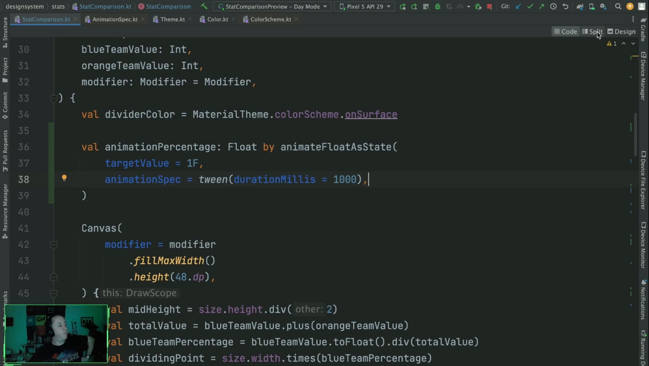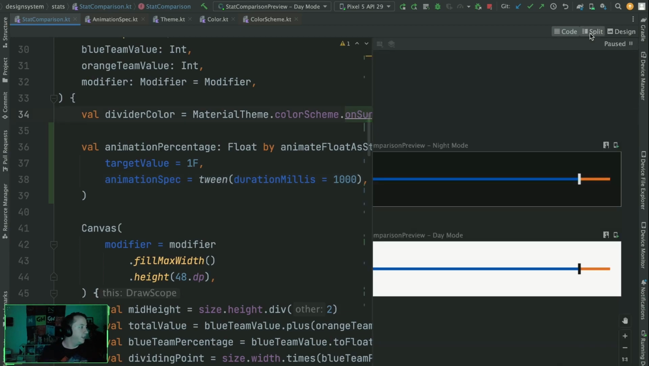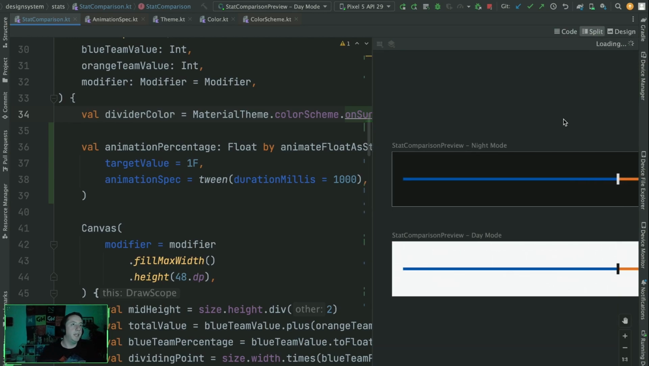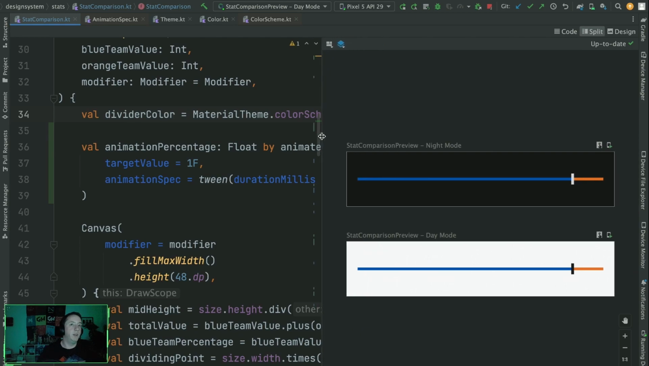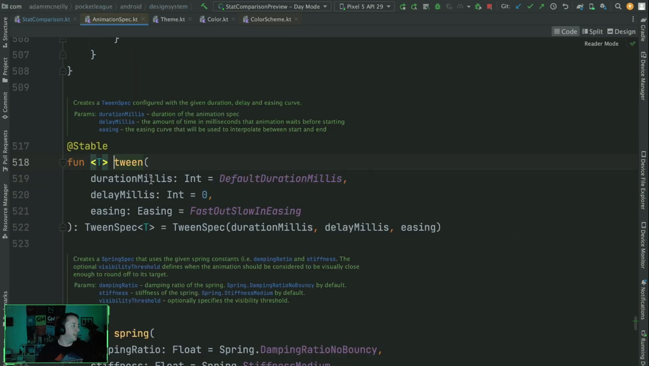Okay, so the way we're going to test this, if I do a split, now I think by default this won't render anything because it'll be treated like it's 0. Or maybe it's treated like it's 1. We just don't see the animation. Easing is important. What is the default one? The same one that was in the docs. Fast out, slow in, easing.